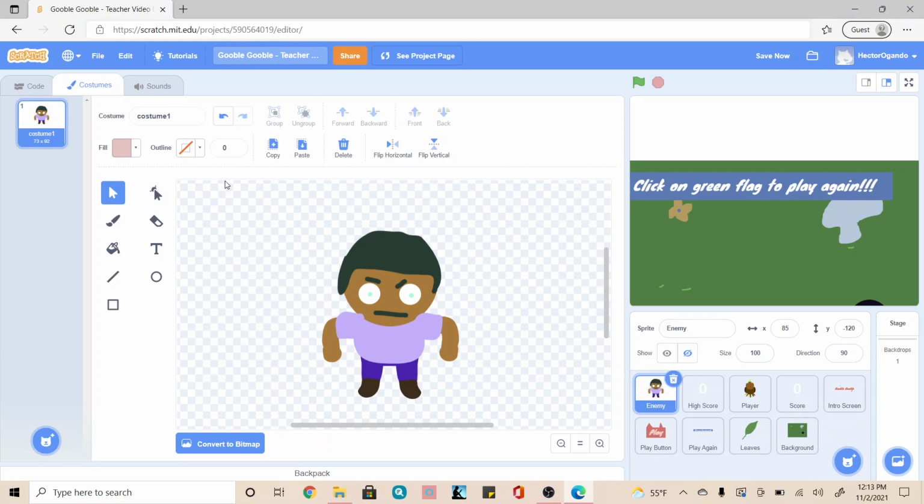So for everyone else, we're going to start by first duplicating our first costume and creating our next one. Now, you can have as many costumes as you want. There is no limit. It just depends on how smooth or how fast you want your animations to be. So to begin with, I'm going to start off by using my select tool, and I already duplicated my enemy. So the first thing I want is to make my enemy look like they're walking.